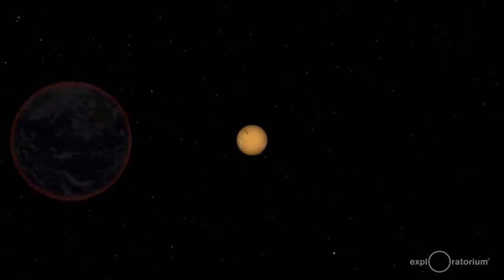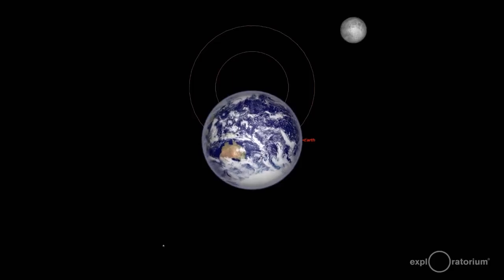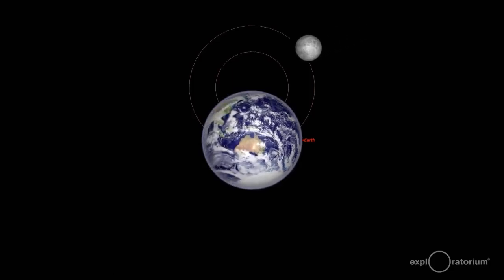And let's quickly check out the view from the Earth. Here's the view from the sun. So here you can see the moon moving into the Earth's shadow as seen from the sun.